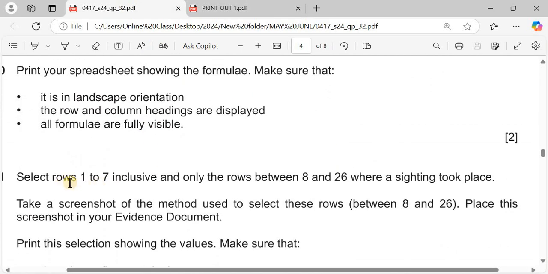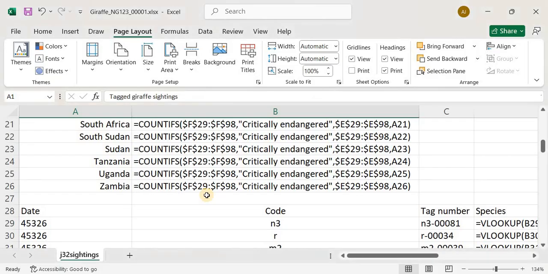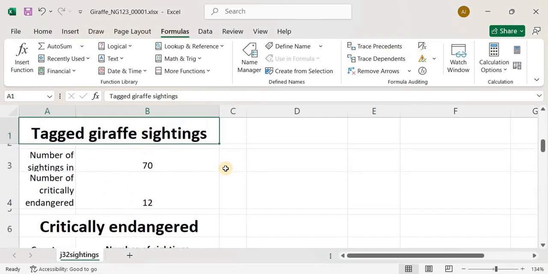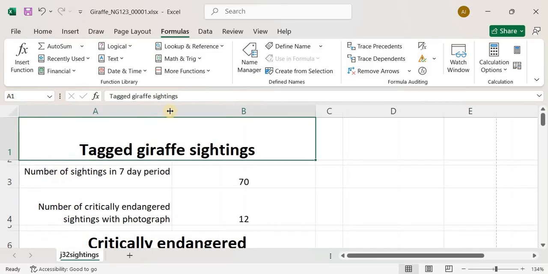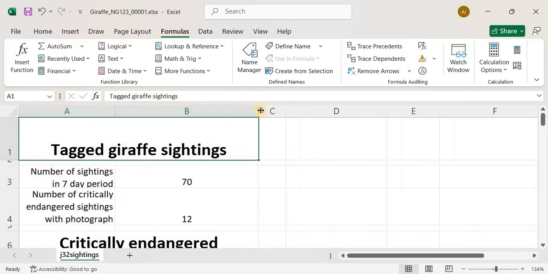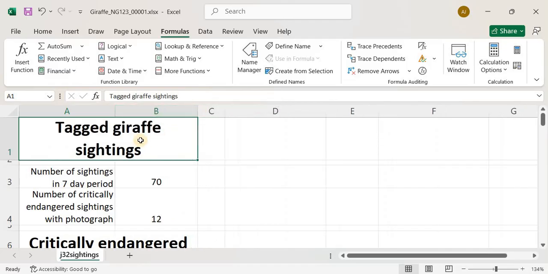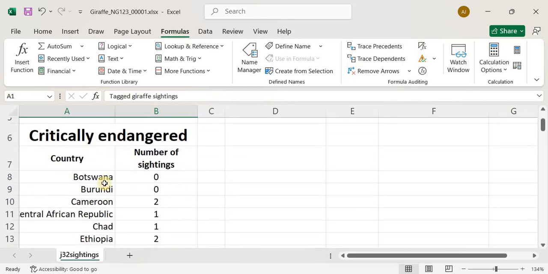Right, now the next question says select rows 1 to 7. So we want to turn off our formulas now. So we go back to formulas and turn this off. Alright, let's ensure. Okay, we are back, but some things have been altered. Let's bring this back to size. Okay, critically endangered. Yes, 2 lines, 3 lines, all fully visible.